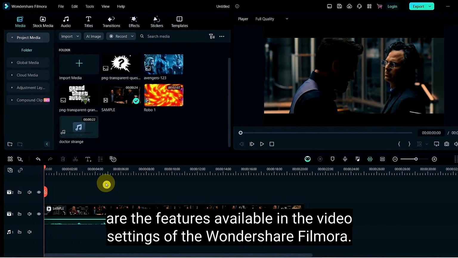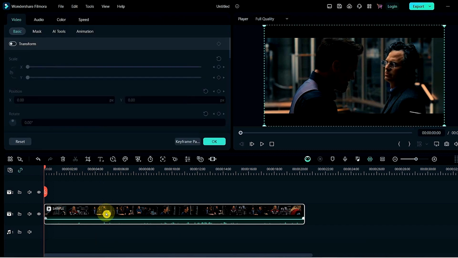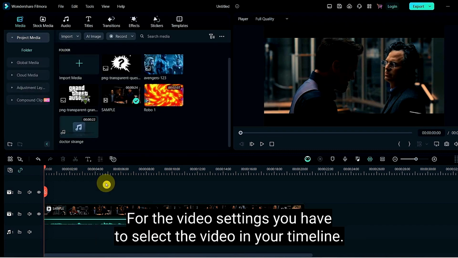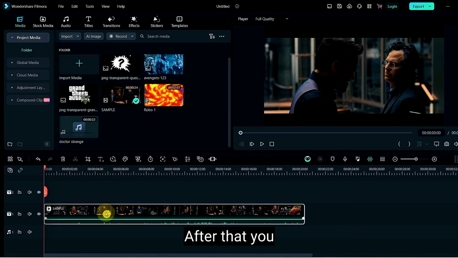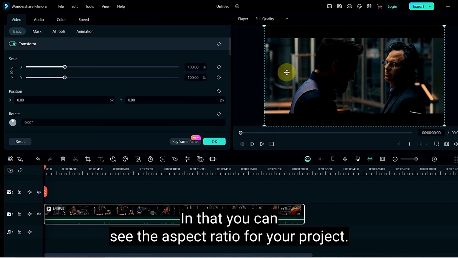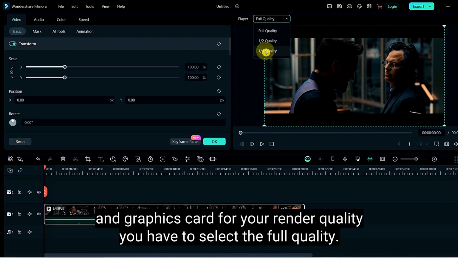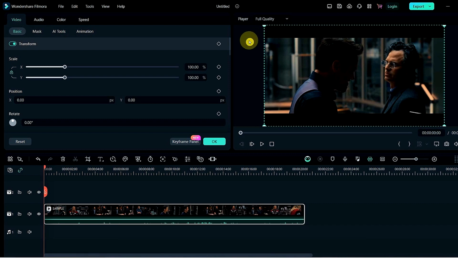What are the features available in the video settings of Wondershare Filmora? These are the topics we are going to discuss in today's class. So let's get started. For the video settings, you have to select the video in your timeline. After that, you have to double click the video. In that, you can see the aspect ratio for your project. If your RAM is very weak, you have to select the 1/4 quality. If you have more RAM and a graphics card for your render quality, you have to select the full quality.